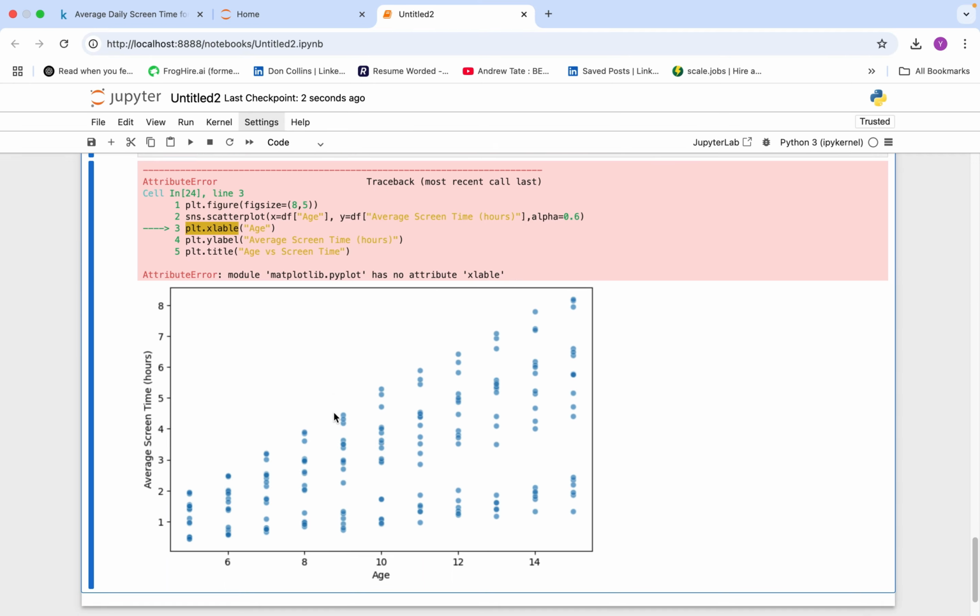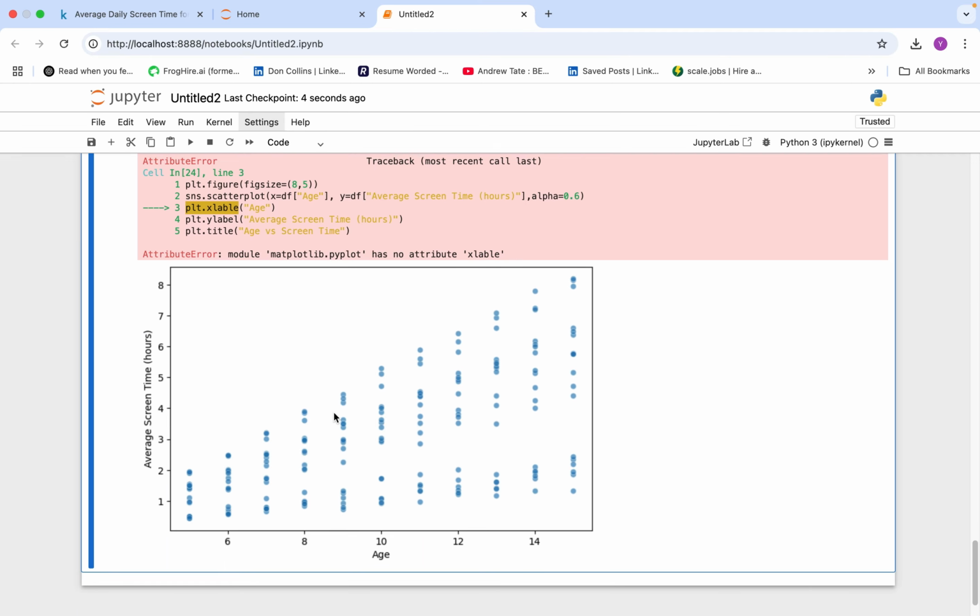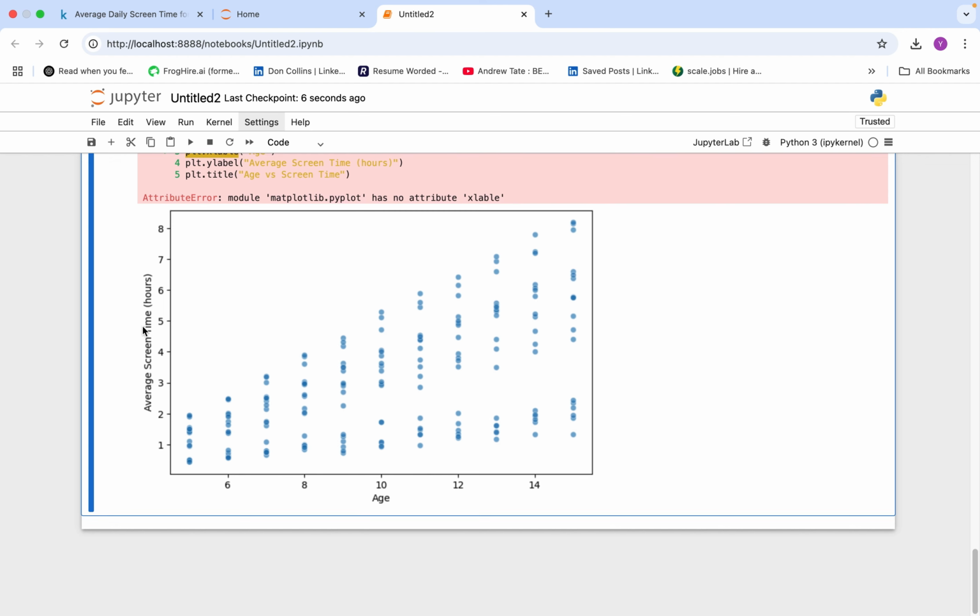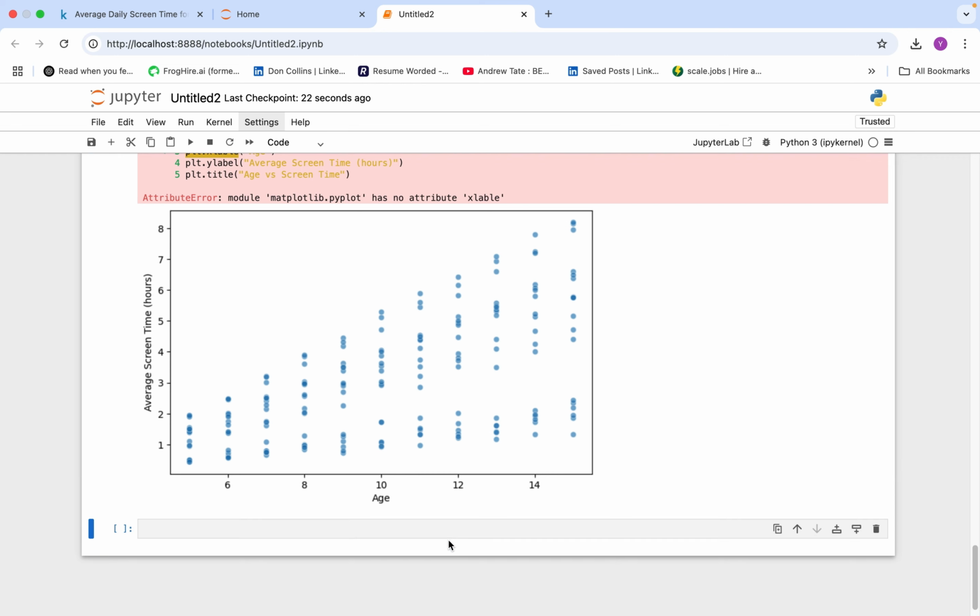As you can see, we have age on the x label and average screen time hours on the y label. This will help us understand trends between age and screen time usage. The expected output is a scatter plot showing how screen time varies by age. Next, the box plot will show screen time on weekdays versus weekends. Do people spend more screen time on weekends or not?